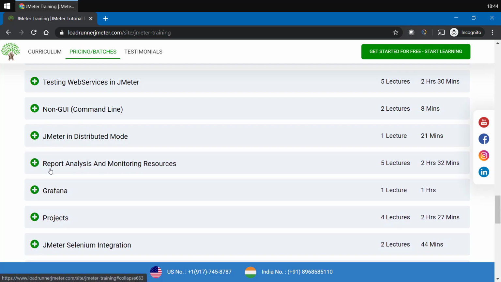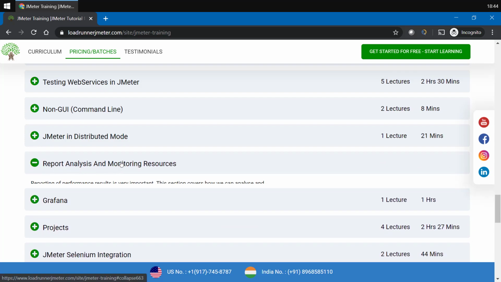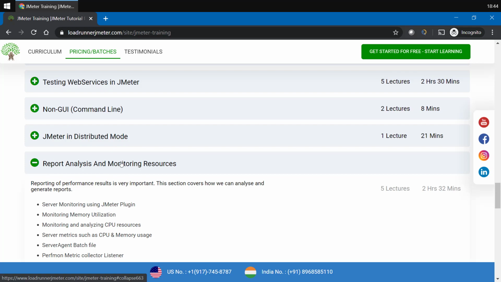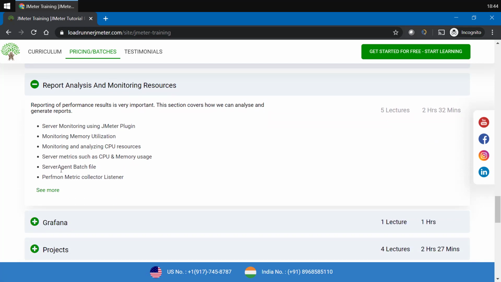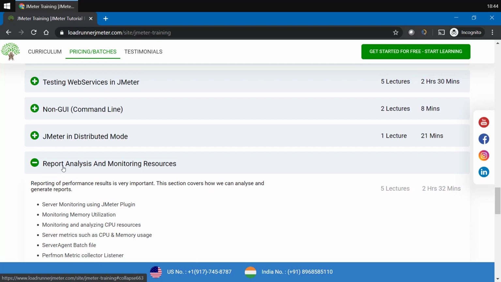Next thing is report analysis and monitoring resources. This is very important. You generated load, you got some results, but how you would be generating reports and how you would be analyzing and monitoring your resources, right? So all this will be covered here in this section, and you'll get end-to-end knowledge about this in this particular section.